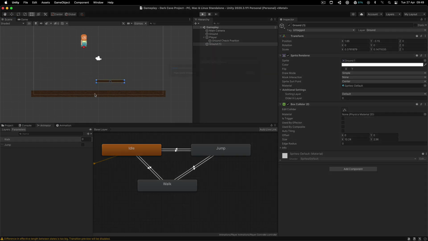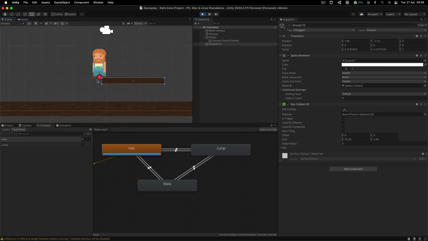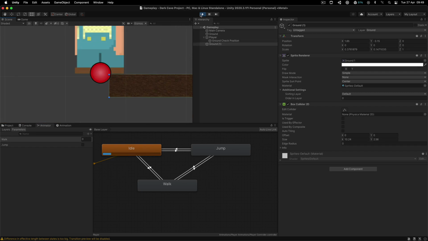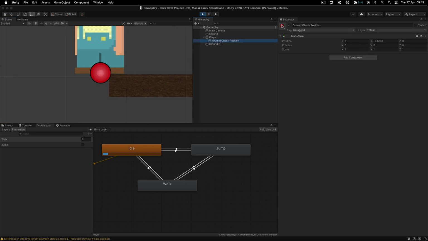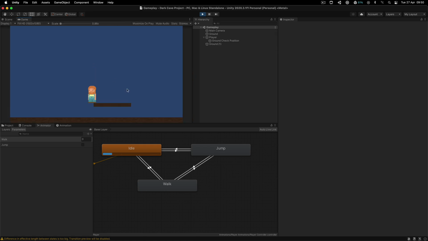Now, what if I jump over here on this ground? Will I be able to jump from this ground? Yes, I am, but there is one issue. What if I get to the edge, which is over here? Look at that. And if I take the ground check position, and again, if I remove this, look at this. Now the ray is casting over here. It is not detecting that we are on the ground. We are visually on the ground. I'm pressing to jump, but I cannot jump.